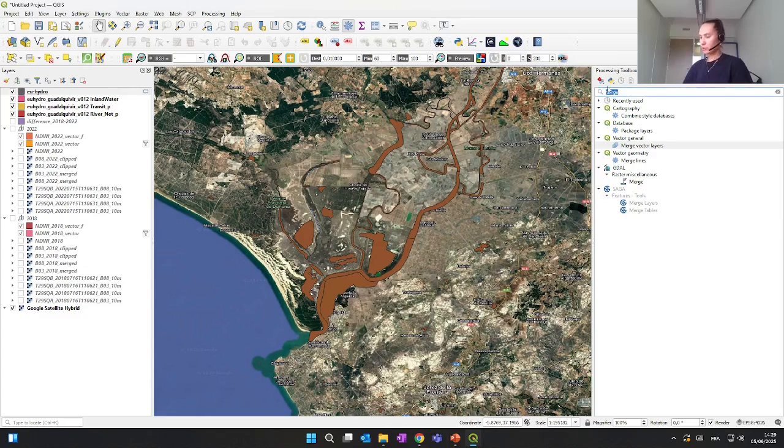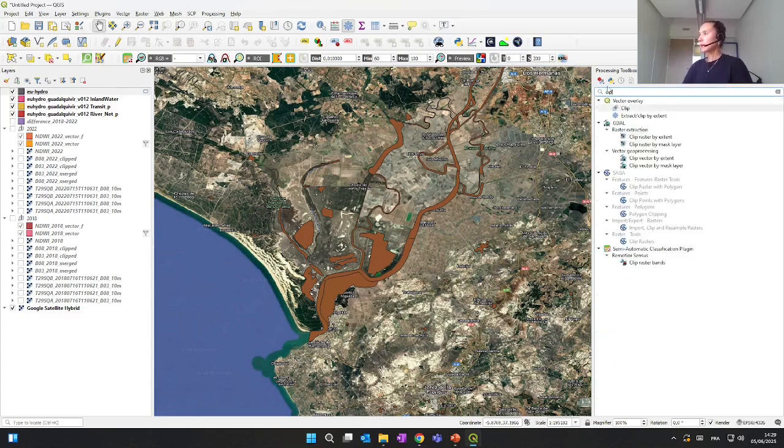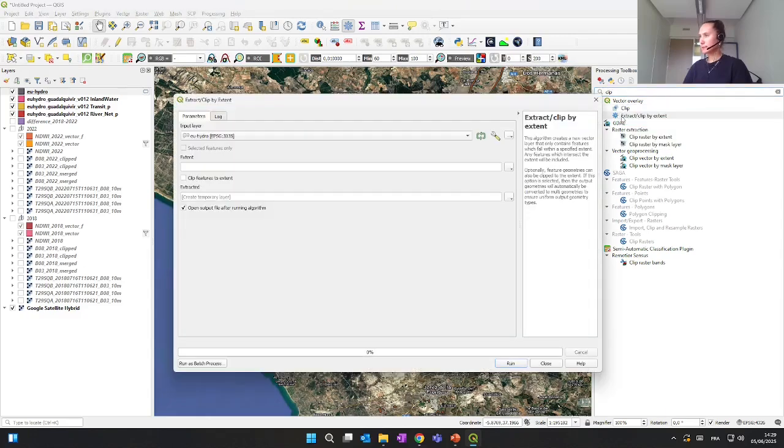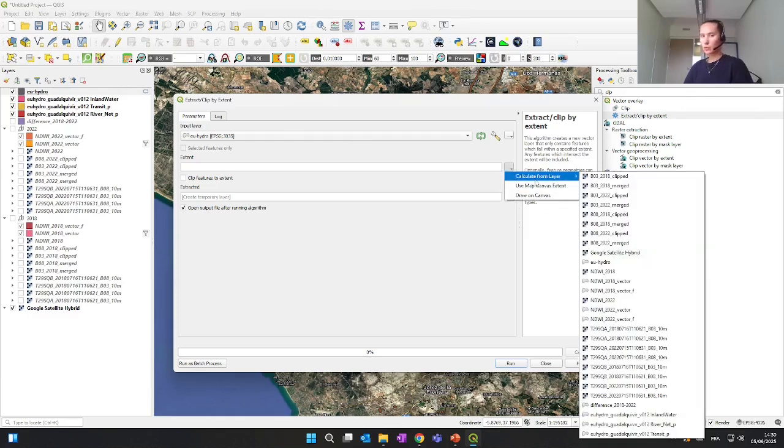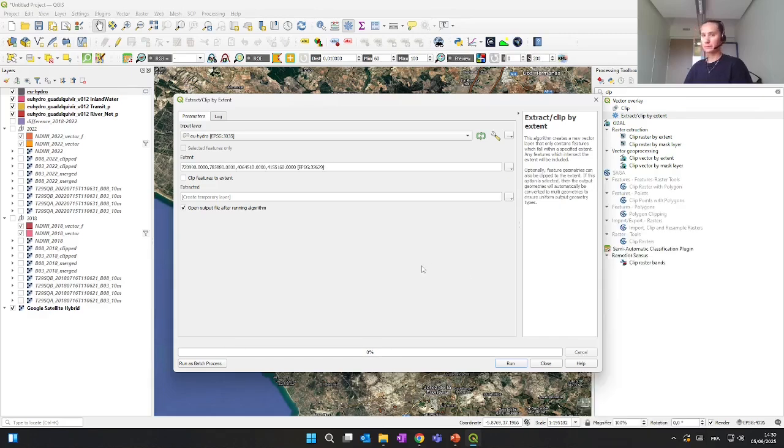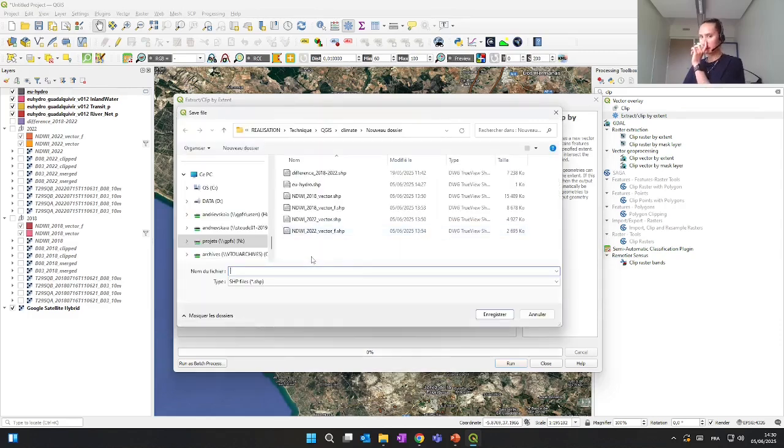For that, in processing toolbox, we also search for clip, and in vector overlay we choose extract/clip by extent. We choose our EOHydro input layer and extent. We will click and calculate it from a layer, and we calculate it from the vector layer, from example water index in 2018. And we will save it to file as EOHydro area shapefile.